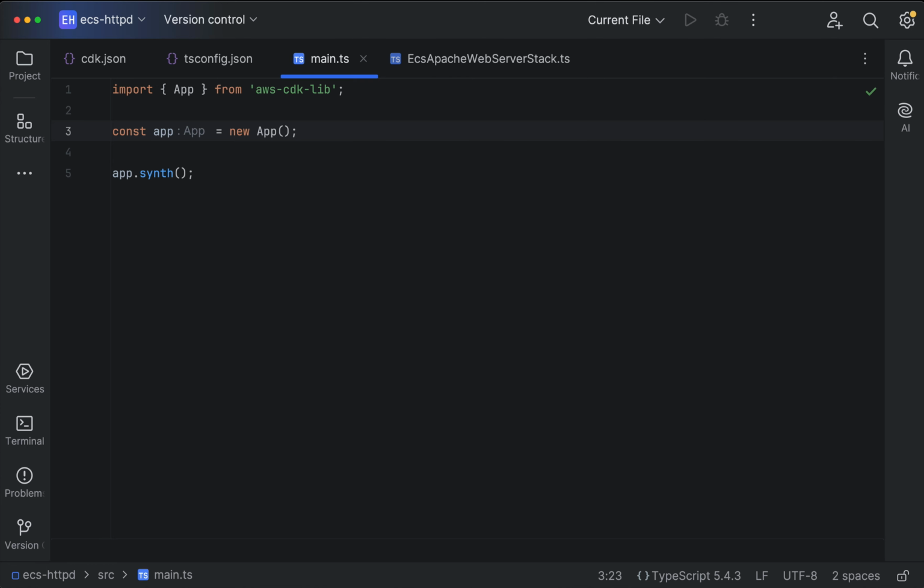Let's do it. Here's the plan. We're going to import the custom stack class we just created. Next, we will instantiate it in the main file, passing any required parameters like environment details or resource properties. We'll synthesize the stack into AWS CloudFormation templates, so it's ready for deployment and run the CDK commands in the terminal to deploy our app.